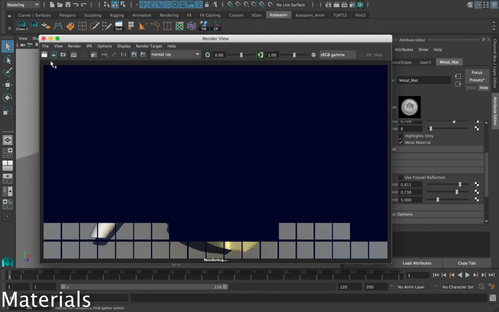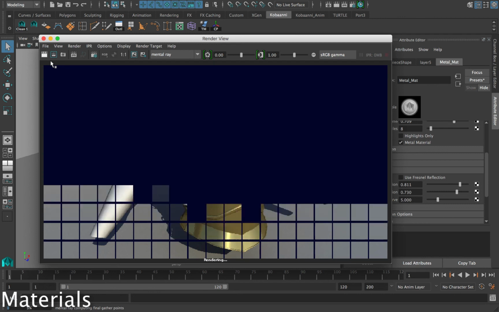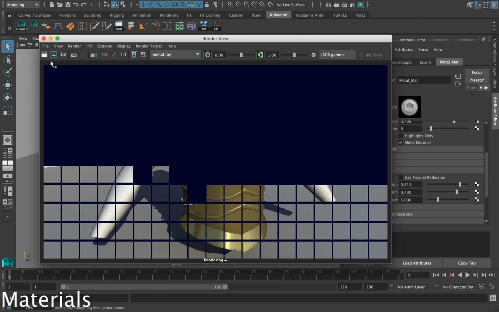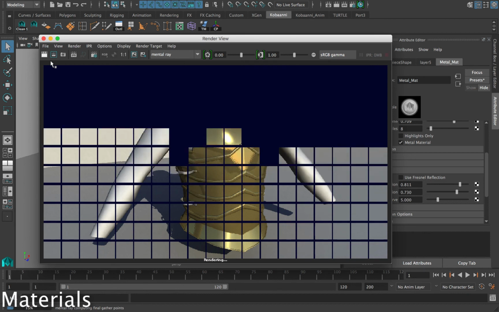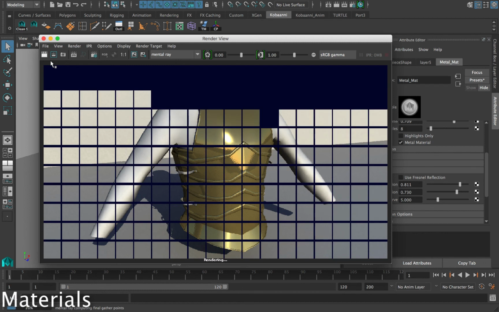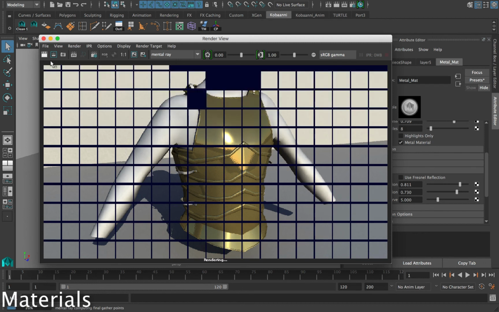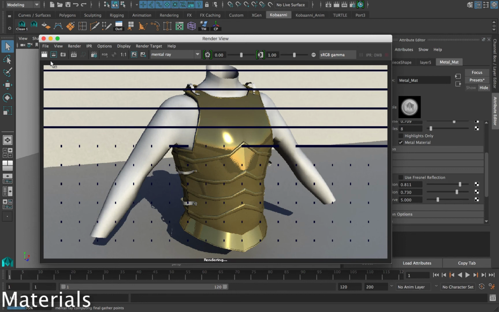While it's rendering, I'm going to remind you guys that we used the physical sun and sky that Maya gave to us, so the lighting won't be perfect. Sometimes it looks good, but in my opinion, it's not good for professional production. It's just a good thing for beginners, or if you just want to preview your material.